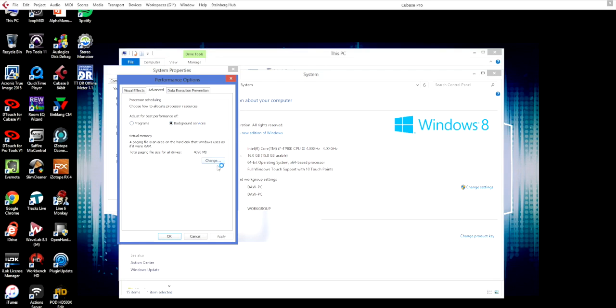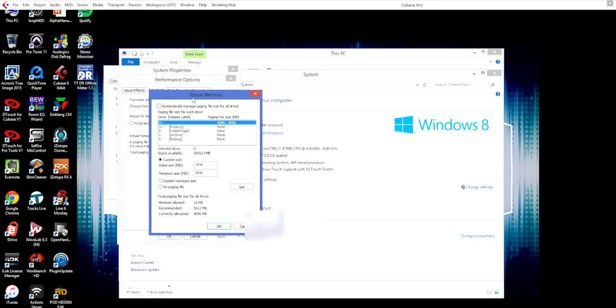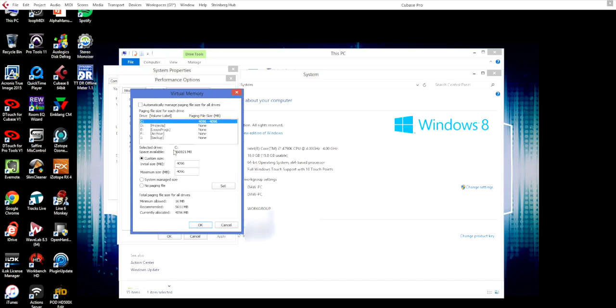The other thing that I do is I go into the virtual memory, and normally Windows will allocate a page file based on what it feels. I think it does a calculation on your RAM, etc.